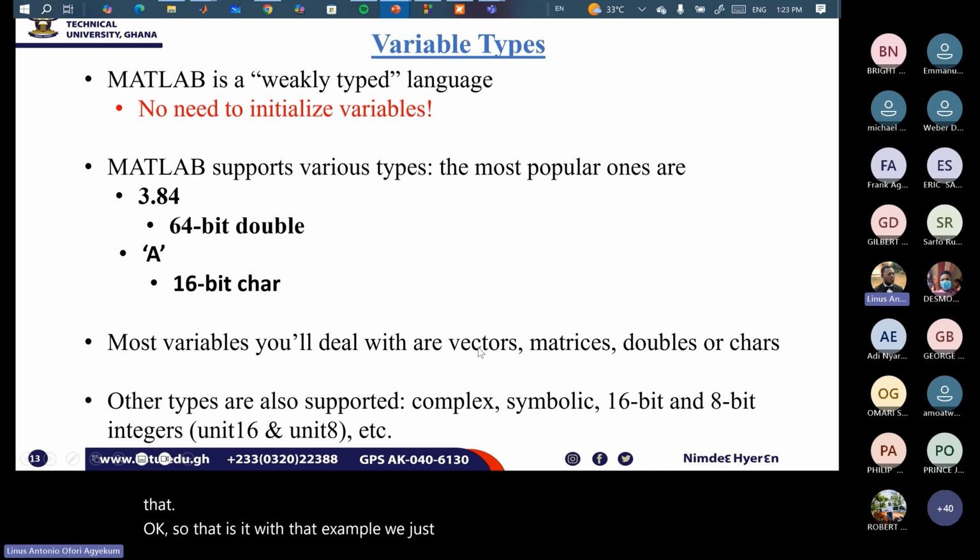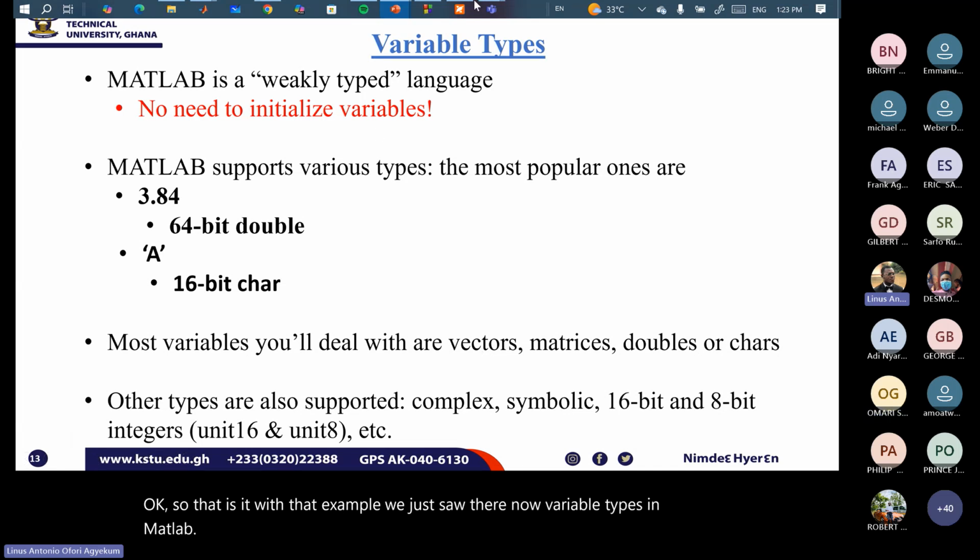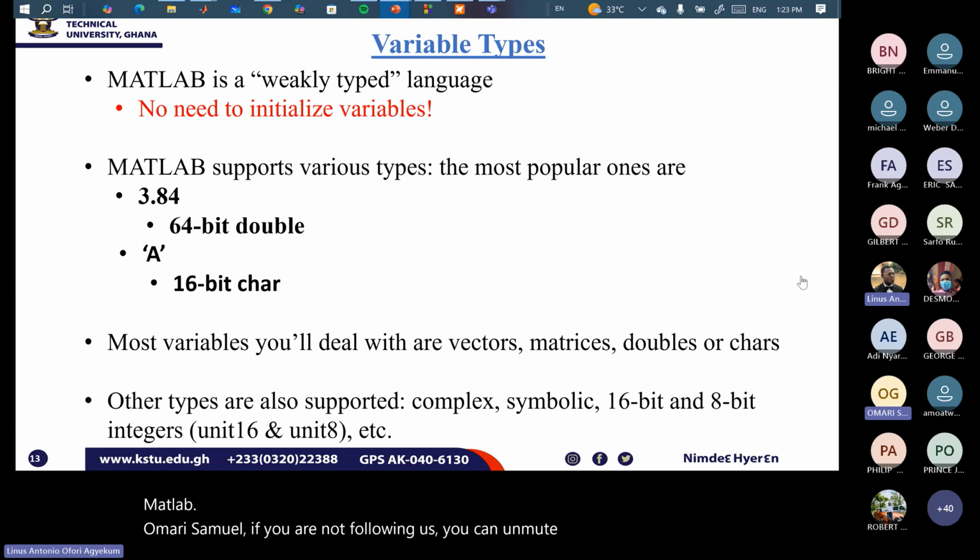Now, variable types in MATLAB. Omari Samuel, if you are not following us, you can unmute yourself. You can mute yourself, okay?